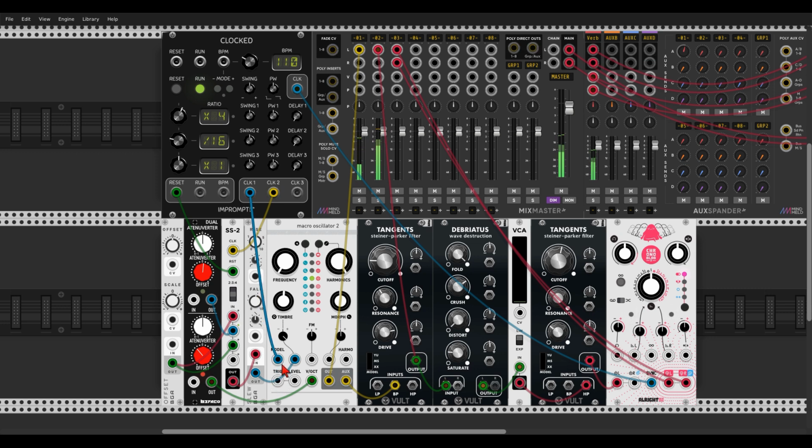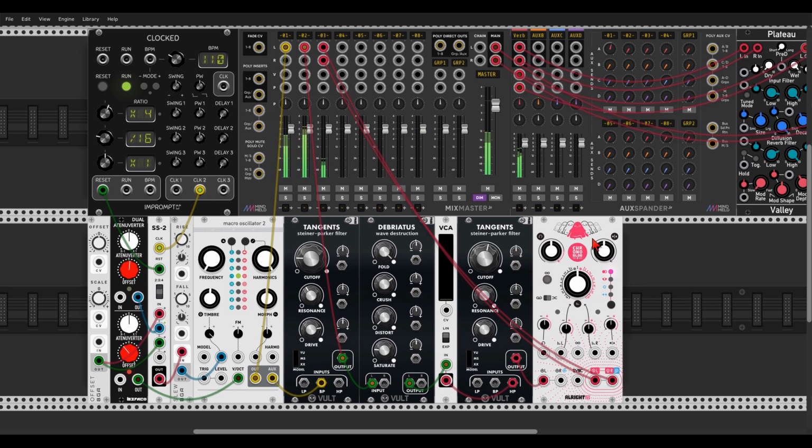Maybe we'll take the trigger off here. Okay, the trigger is out. No need to sync the delay. Let's just return a bit of the frequencies. Let's make this a really short delay, change the relationship between the left and the right.